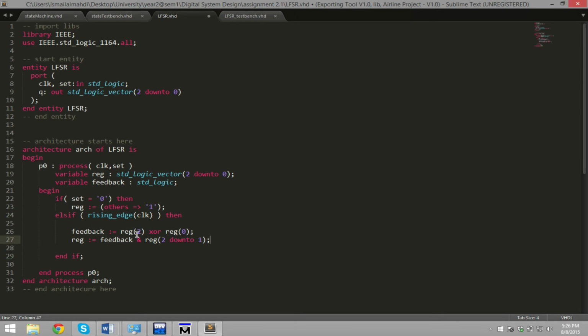You can do it this way, or you can do it another way, which I sometimes prefer: reg from 2, concatenated with reg 1, and you simply have 3 bits inside the reg, which is the feedback, then shifting two bits from the register. So it also works this way.